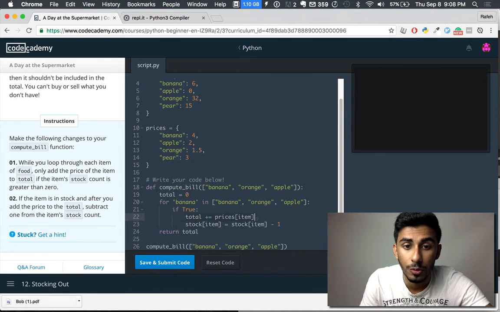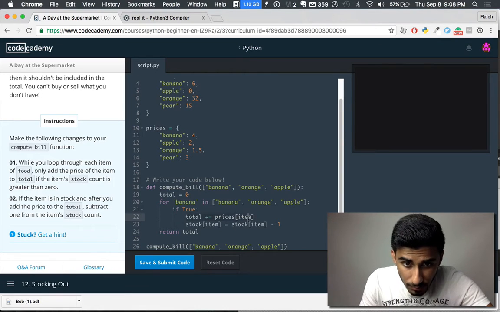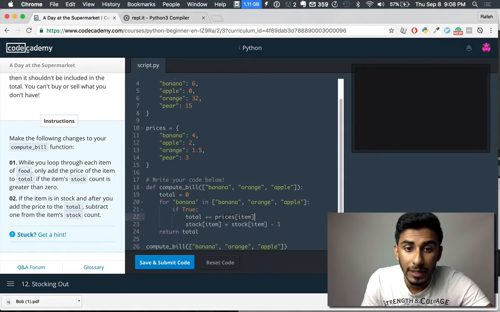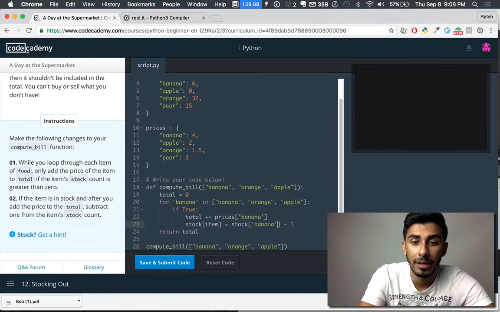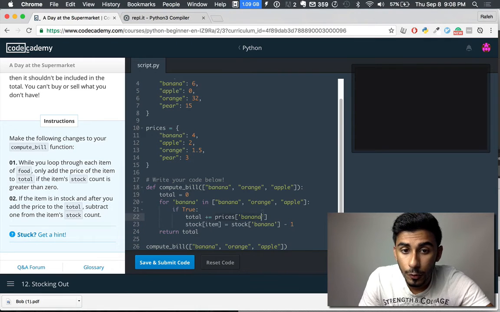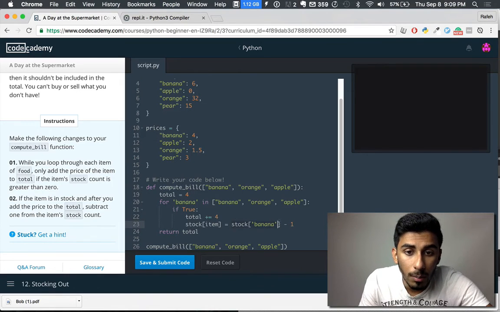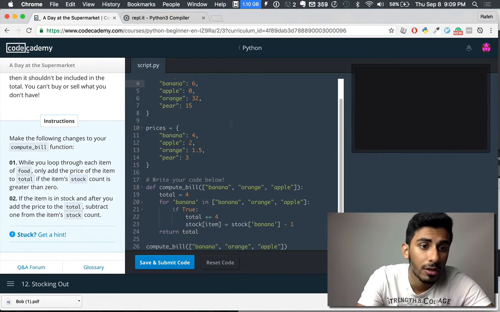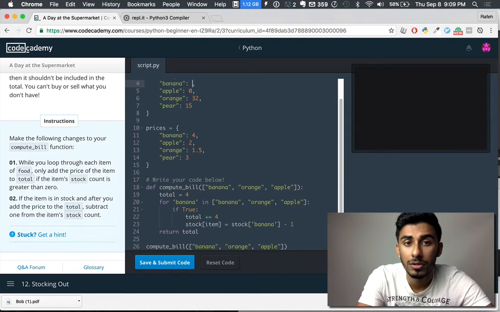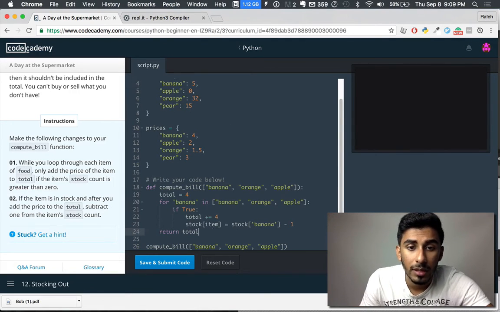We get to line 22. Now, our total is incremented by the price of that item. So this turns into banana, because remember, we're looping through and item was banana. So everywhere we see item, it's now banana, right? Now on line 22, prices of banana evaluates to what? 4, right? If we look in our prices dictionary, now total is incremented by 4, total is at 4. Stock of banana is decremented by 1. So what that effectively means is now in our stock, we have 6 minus 1, which is 5 bananas left. Okay, then the loop happens again.